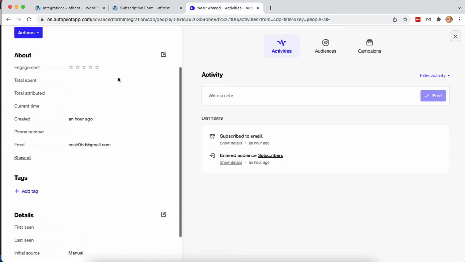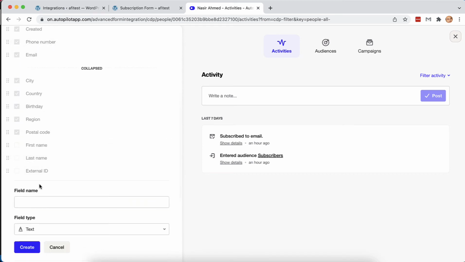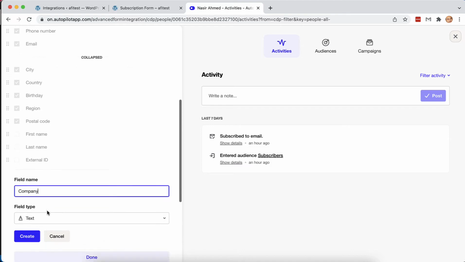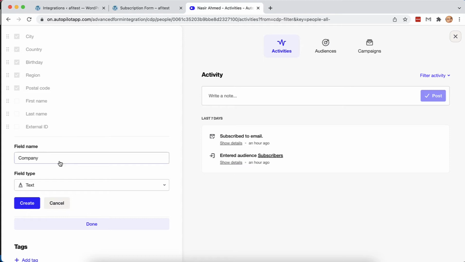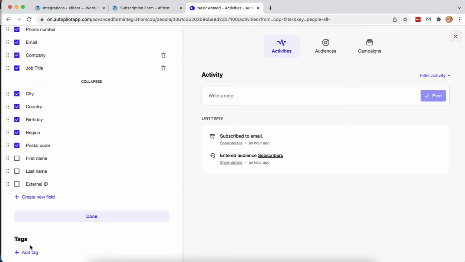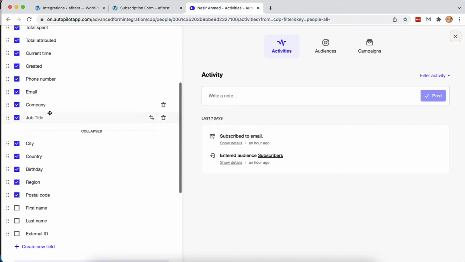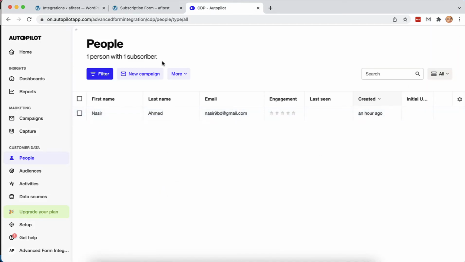After going to the person page, I will click on the Edit Fields button. Here I will click on Create New Field and put the field title. I will keep the field type as a regular text field. I will create the other field. You can see both fields have been created. Now I will start mapping the fields.